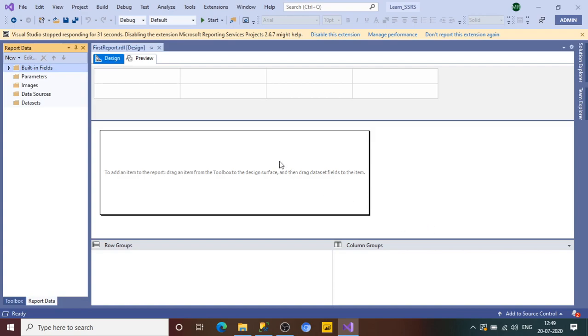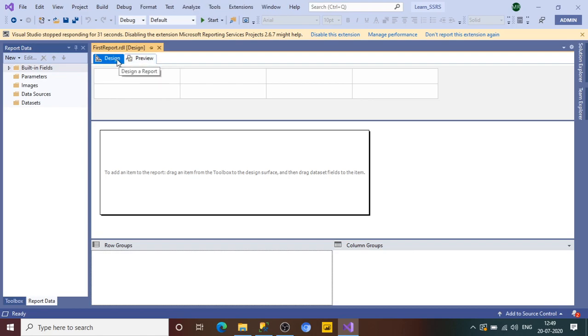Now we will go through the options we have in the default report which has been created. This is a template. You have two tabs, design and preview. In the design tab you will be able to create a report. This is the area where you will drag the items which are available in the toolbox. This is the design surface.